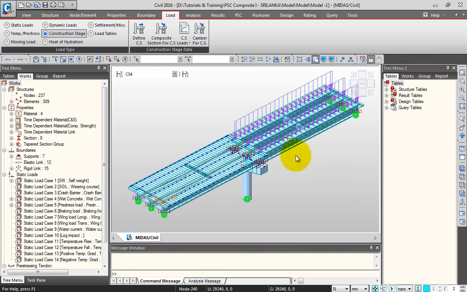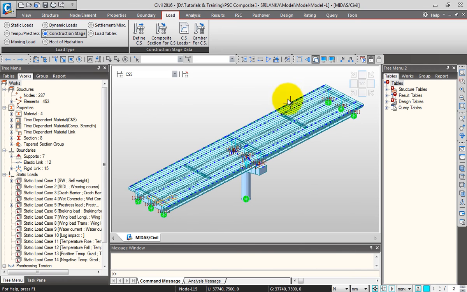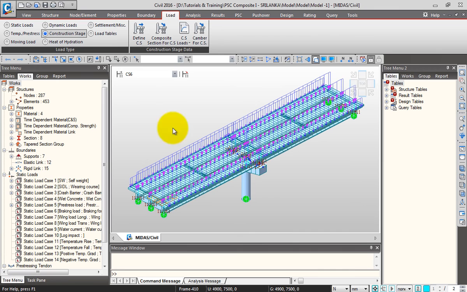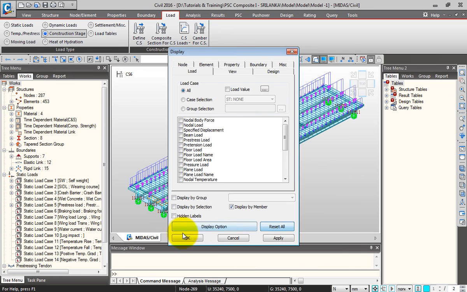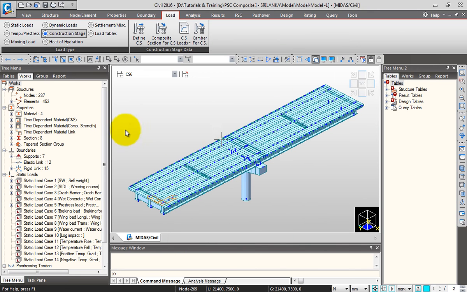So in CS4 you have the wet concrete load for the second span, and in CS5 it gets hardened, and at the end of CS5 the bridge would be complete, and in CS6 we will simulate the time dependent effects. Then let me undisplay them. You can quickly undisplay by clicking reset all. Click OK. I'll go to base.